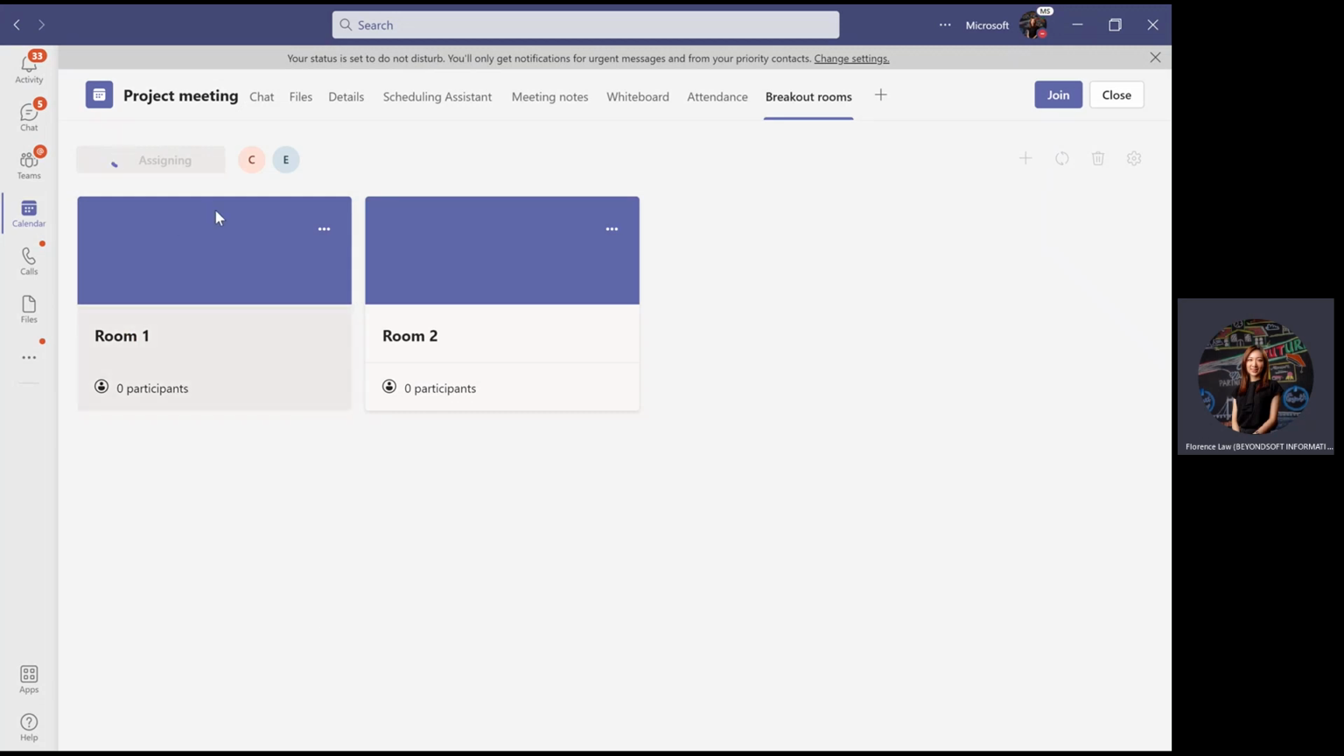So remember, only the meeting organizer will be able to do these settings. Okay. So you can double check if the participants are pre-assigned in the correct rooms. After you have finished the settings, you can go to join. In the top right hand corner, you can click join.